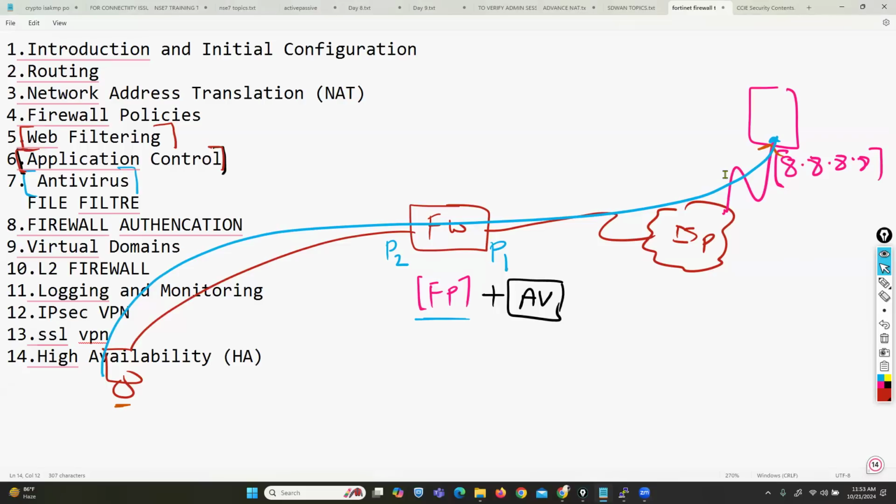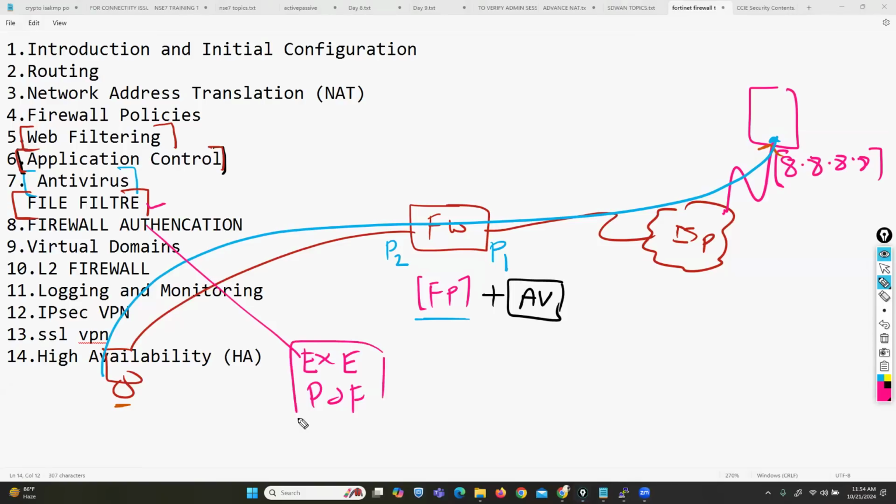What is file filter? In file filter, you can work with file type or file extension. For example, in my network, I don't want to allow exe file or PDF file. No one can upload or download exe and PDF file in my network.